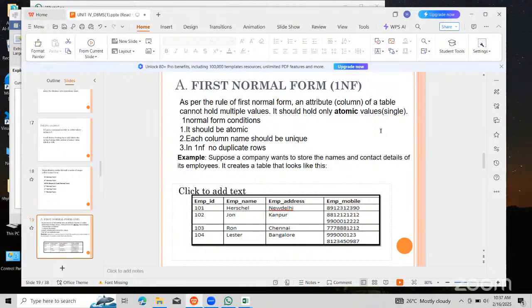First normal form is nothing but an attribute of a column which cannot hold multiple values. It should hold only an atomic value, nothing but a single value. Atomic value is nothing but a single value. What is the first normal form? It should be a single value, or it should be atomic.